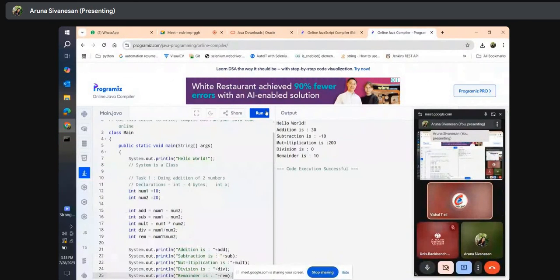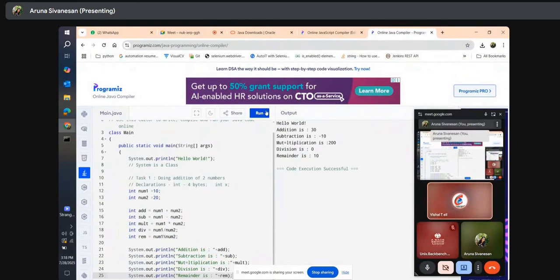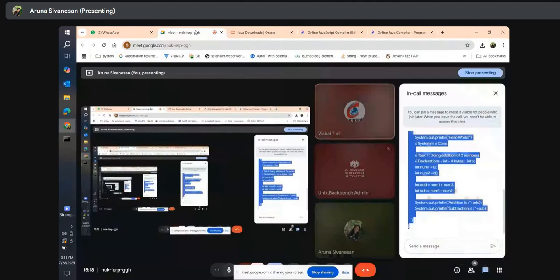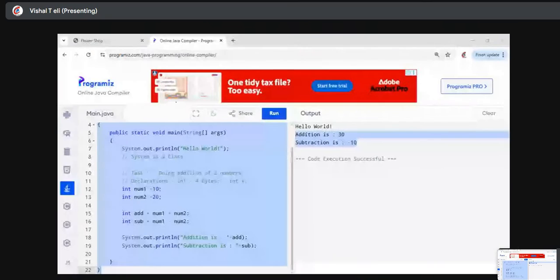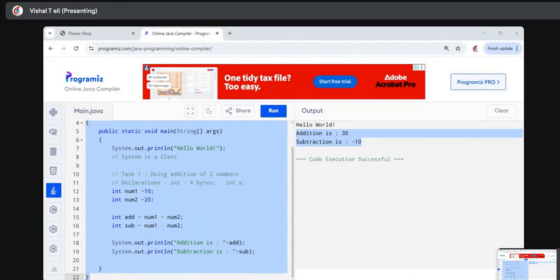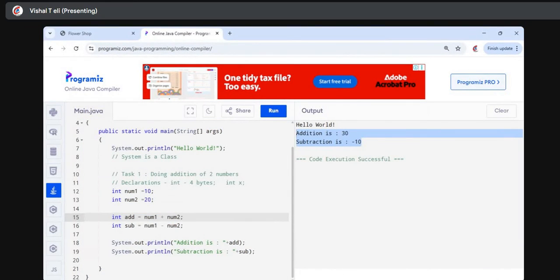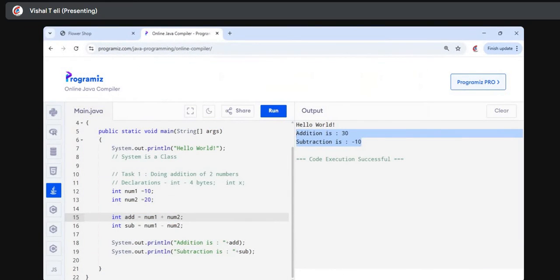For example, let me share my screen now. I'll give you a task, so you find time for doing the task. Not an issue, right? No, not an issue.